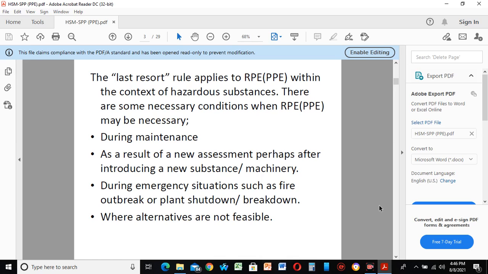Number two, as a result of a new assessment, perhaps after introducing a new substance or machinery. Maybe you've bought a new substance, maybe you've introduced new chemicals or a new material in the workplace that is different from the material that we've been using to do your work. And as such, that material comes with its own dangers, which means it would have introduced new dangers, or it's a new machinery. So you might need to give people PPE against that.